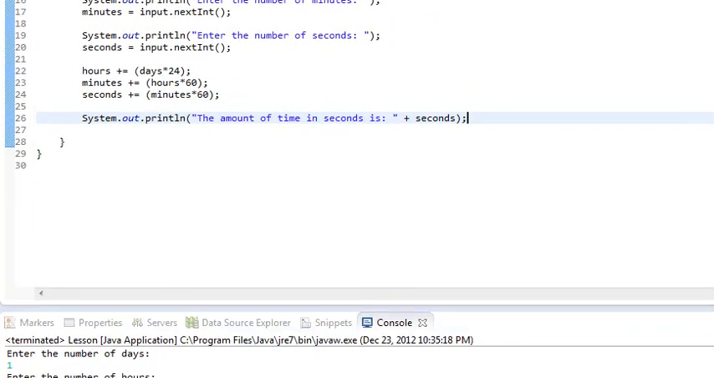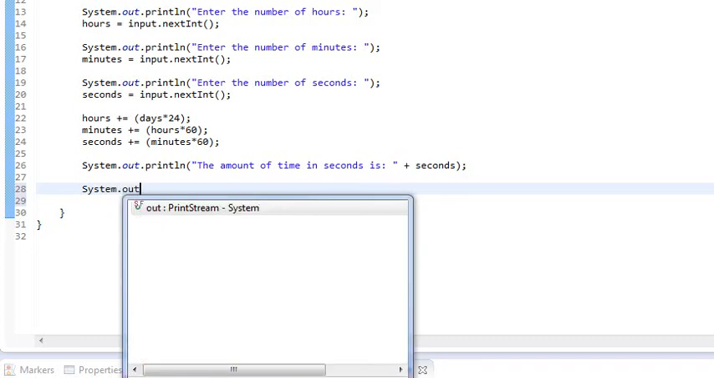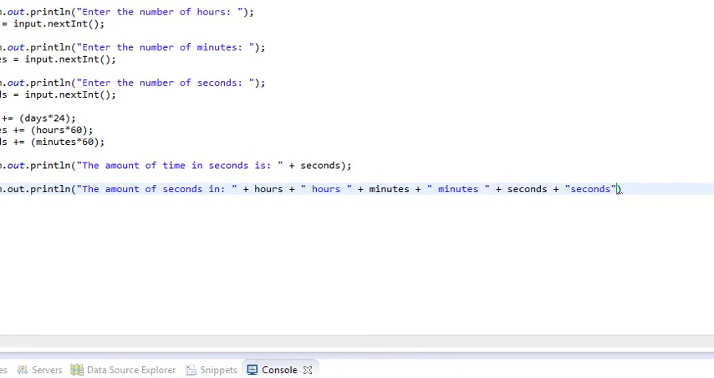However, this isn't really how we want to do this, because now, if we were to just print this out, let me show you why this is bad. Let's say the amount of seconds in... trying to think of how to output this to make it look good. Plus minutes plus seconds. Wait, nope, that's supposed to be minutes. Plus. And in.